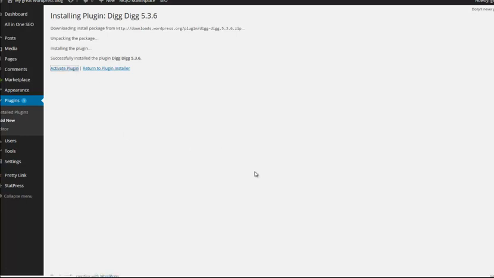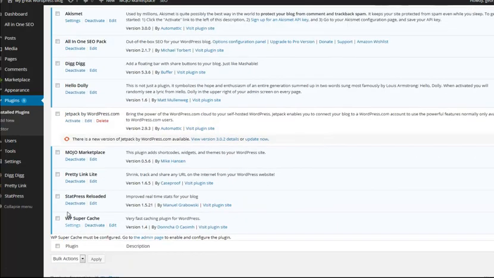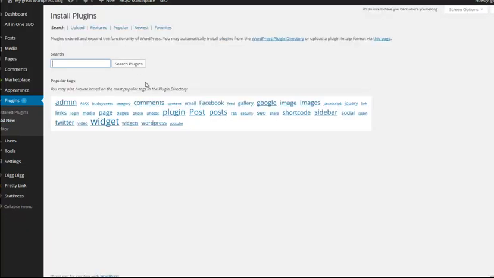Give it a second there, and now you can see all the plugins that we've got: StatPress Reloaded, WP Super Cache, Pretty Link Lite. We've got them all here. And then there's just two more that we need, and we're done. And these ones are really simple. I don't even really need to spend much time describing them.